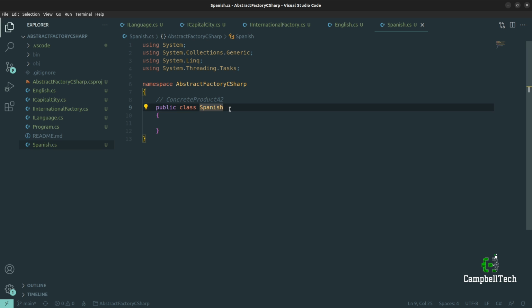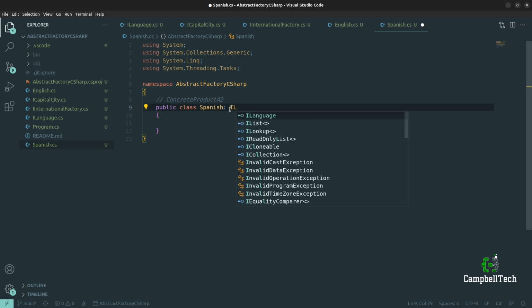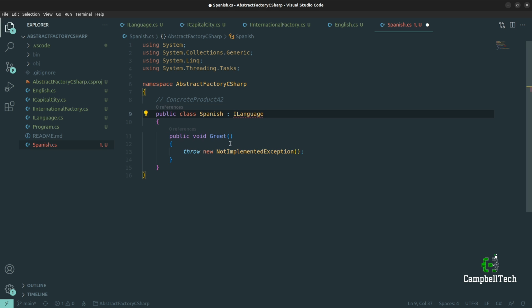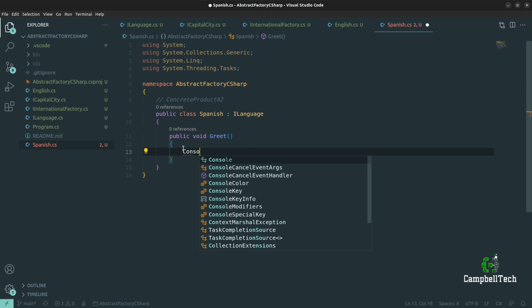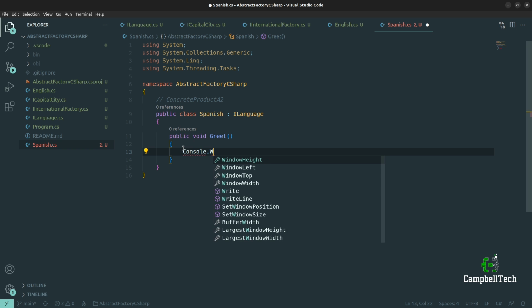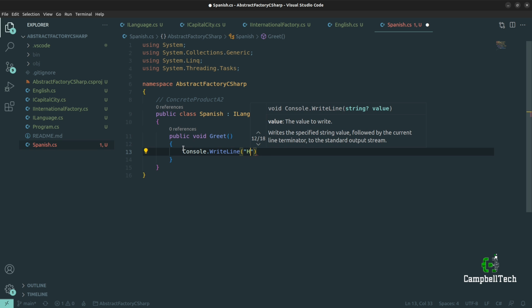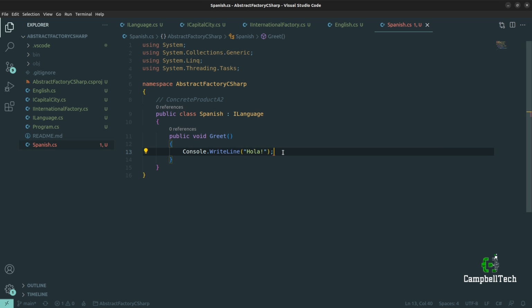And then again, go ahead and implement ILanguage. Implement the interface, and then this time we are going to greet somebody in Spanish. So we'll say Console.WriteLine, and we'll say hola. And that is how you greet somebody in Spanish.